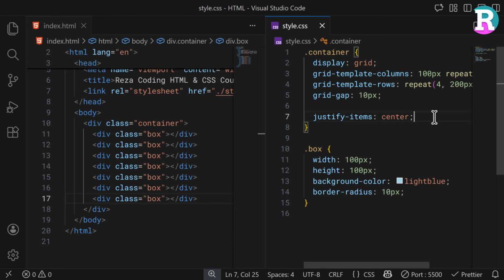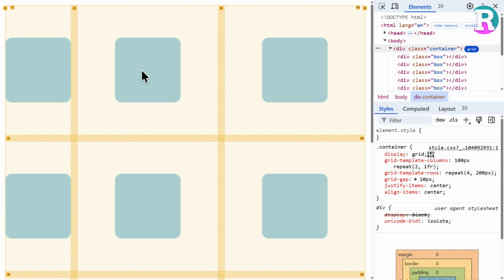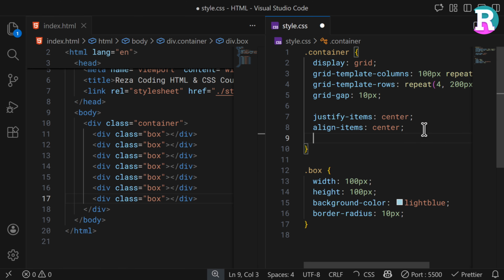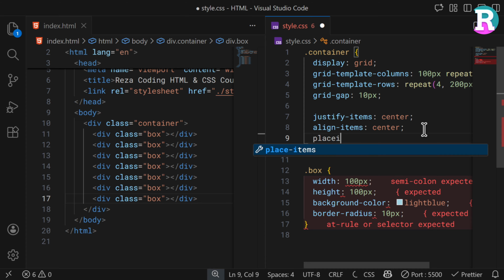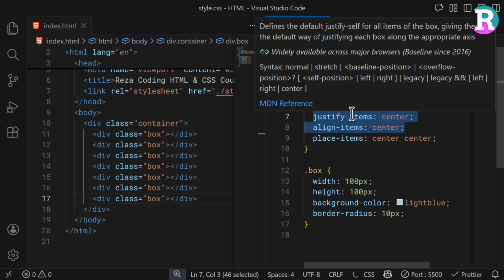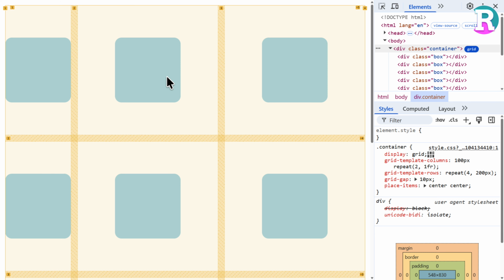And the next one is called align items. So I can say center. So now the box is placed at the center. Previously it was at the top left. With justify items, we can place it horizontally, and with align items, we can place it vertically. These are about items. And there's a shorthand for that called place items. We can say center and center. Instead of repeating justify items and align items, we can use place items. It basically centers the items horizontally and vertically.